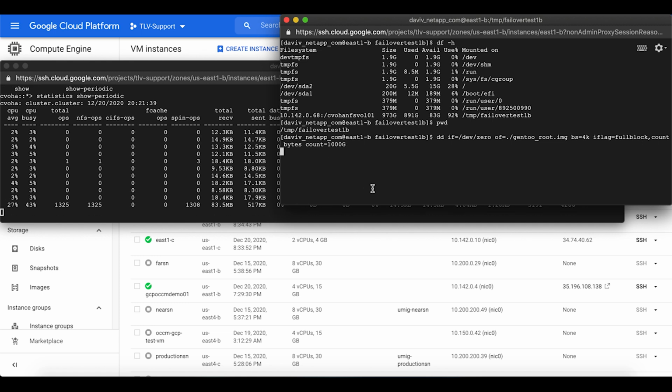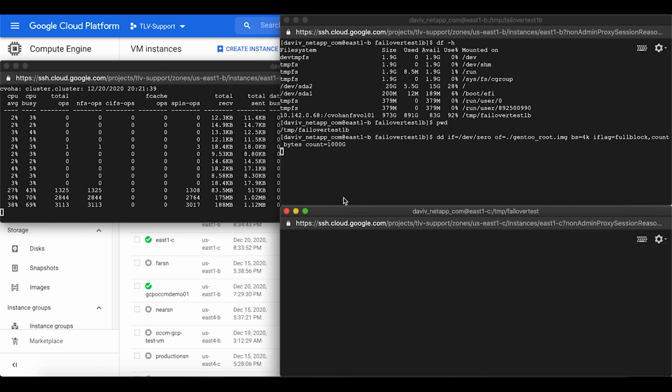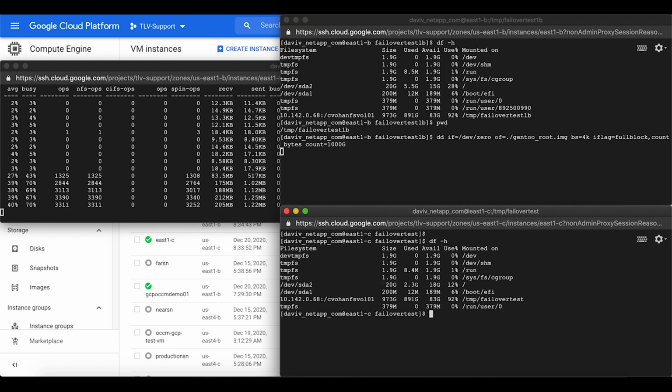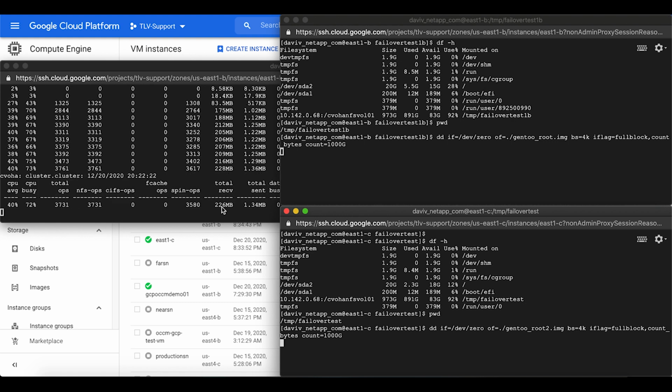Right away, on the left side, you can see that the total traffic has jumped to about 200 megabytes per second, which, by the way, is the limit of our weakest instance, right? We can actually deploy much stronger clusters and achieve much better performance. But anyway, currently pushing data from two different clients. You can see the rate right here.